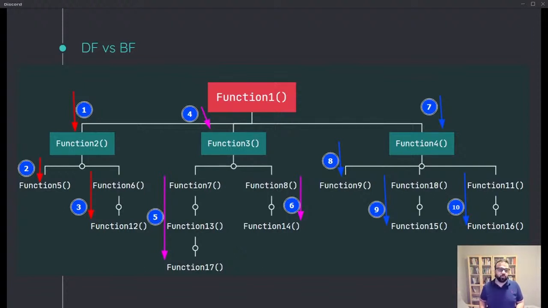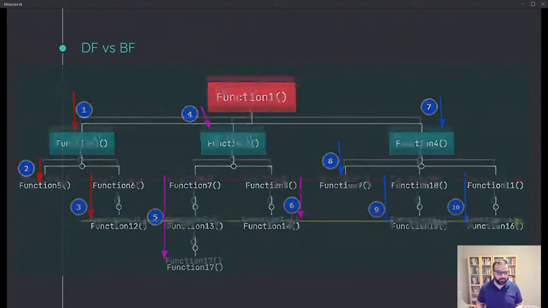We go to number 1, number 2, and number 3. And then we go to number 4 and go all the way down to 5 and all the way down to 6, right? So this one, okay. Before I tell you the pros and cons, let's take a look at the other one.